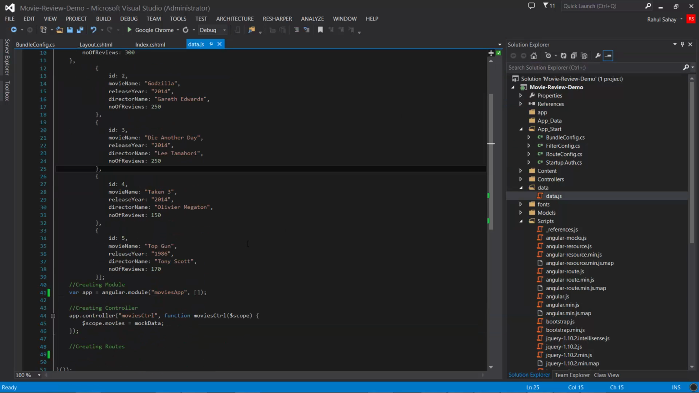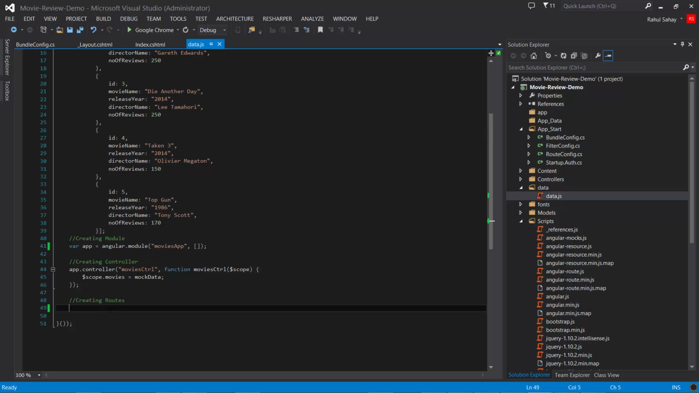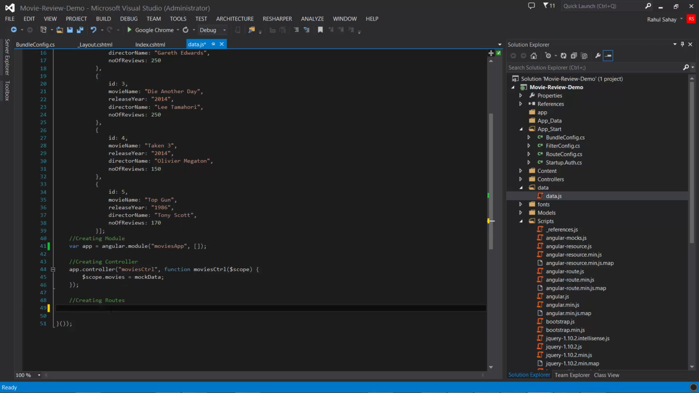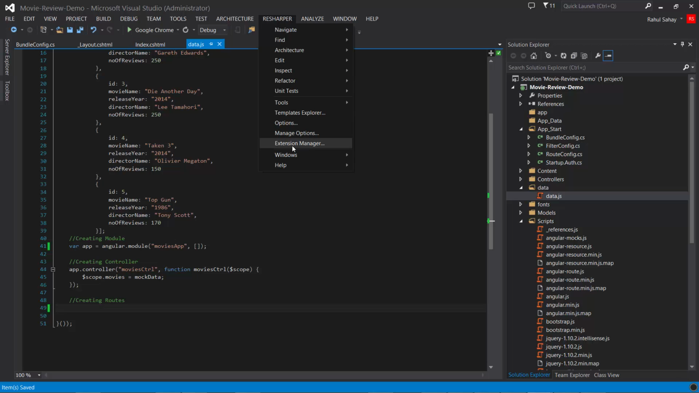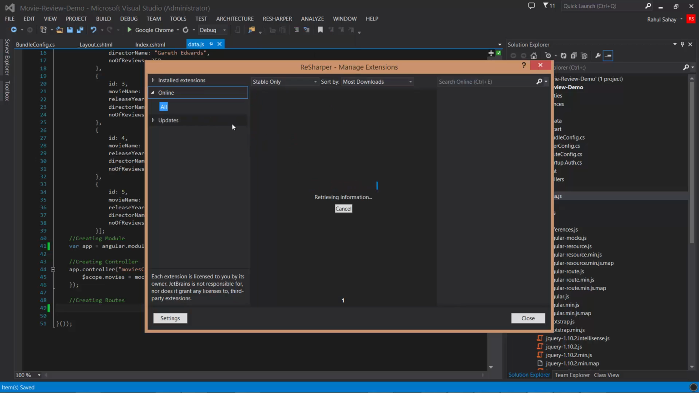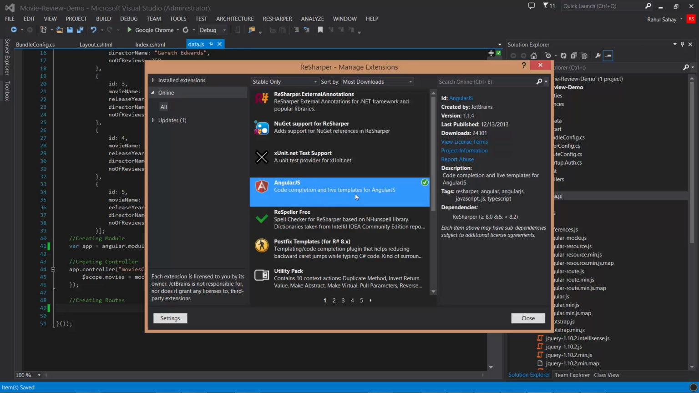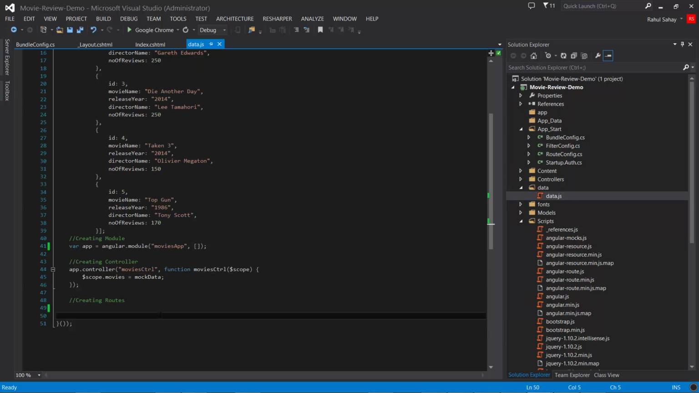So this is the way you can install the dependent script. Now, the first thing I would like to do is create our first route. Let's say app. And one more thing I would like to show before that: if you go to the ReSharper section and Extension Manager, I have installed one more template to help me with Angular IntelliSense, called AngularJS Code Completion and Live Templates. This is helping me write an Angular app in a quite faster way.